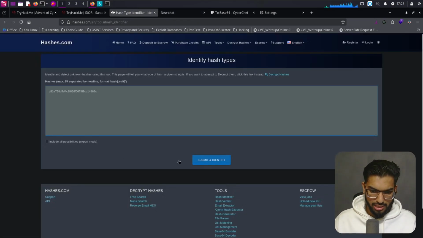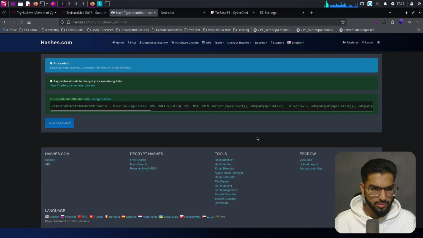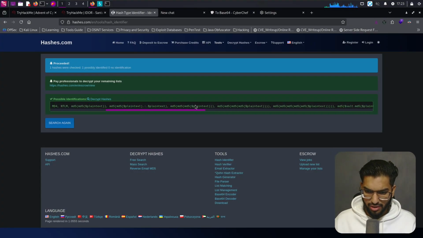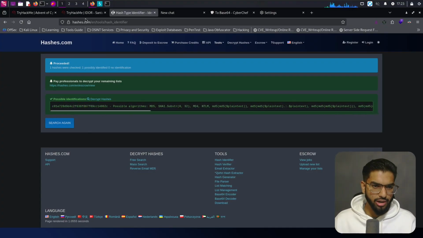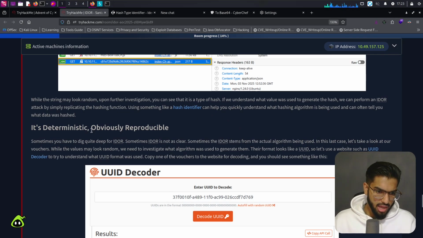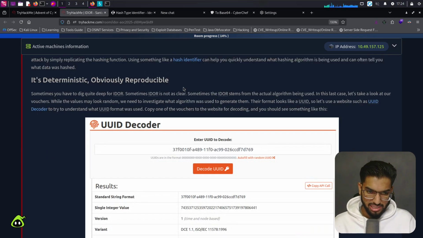Paste it in here, then let's also include all possibilities and click on submit and identify. It says possible identification is MD5 hash. I mean, it does say it's MD5 and it's telling us possible combinations of it. We already had identified it's an MD5 hash. It is deterministic, obviously reproducible. Sometimes you have to dig quite deep for IDOR. Sometimes IDOR is not as clear. Sometimes the IDOR stems from the actual algorithm being used.